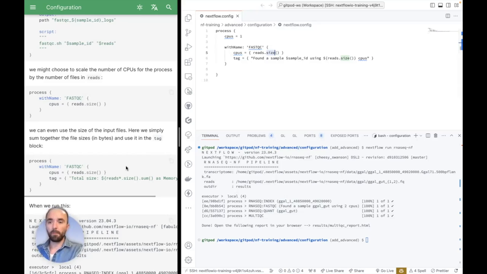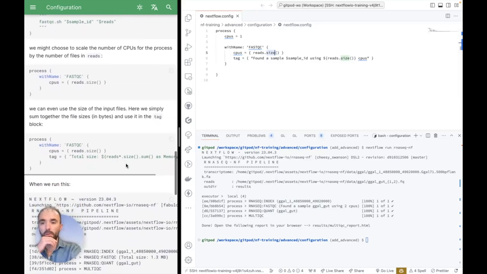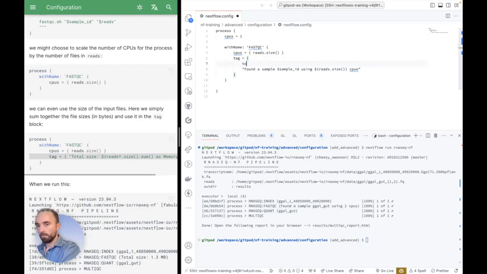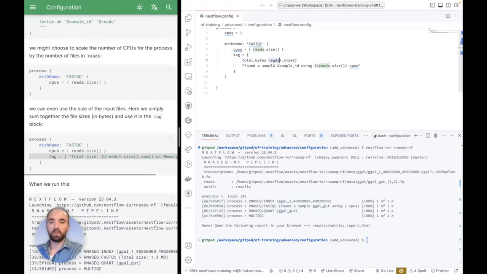So here, let's make this tag directive a little bit more complicated. For the total bytes, we can do arbitrary computation here. The total bytes is the reads, and we're going to use the spread notation that we introduced earlier. So I'm going to iterate over every element in this reads collection and calculate the size, which is going to return the number of bytes.